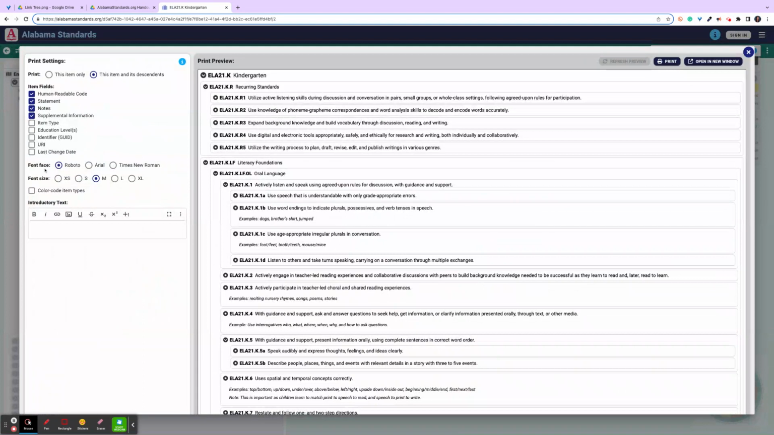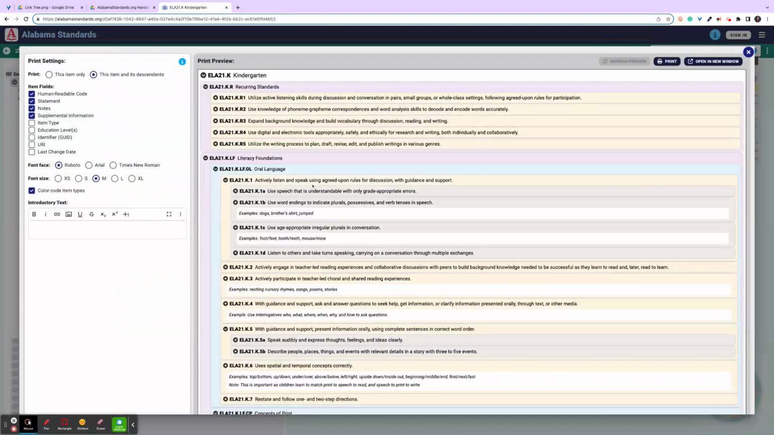I can change my font size. If I wanted to print it out in color code like it showed on my computer screen, I can do that by clicking the color code item types box, refresh preview, and now it shows how it would look in color. I can click print. I'd have the option to print it out using my printer, or I could save it as a PDF to my computer if I would like to as well.